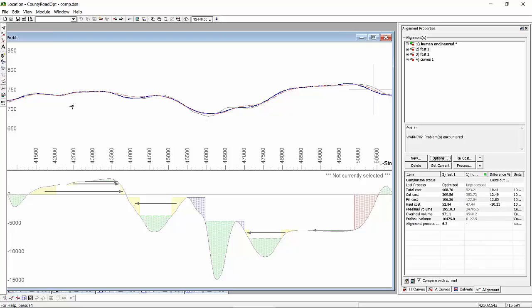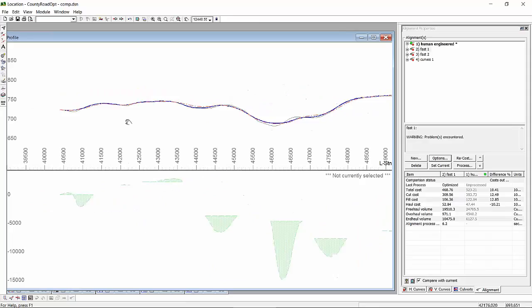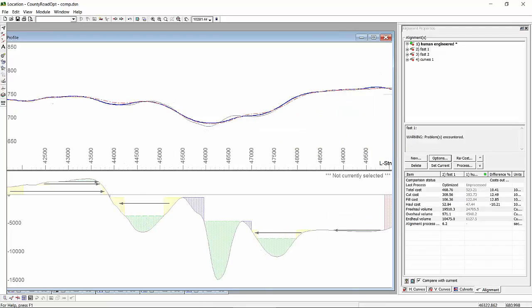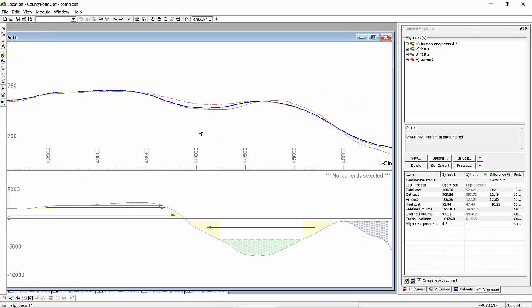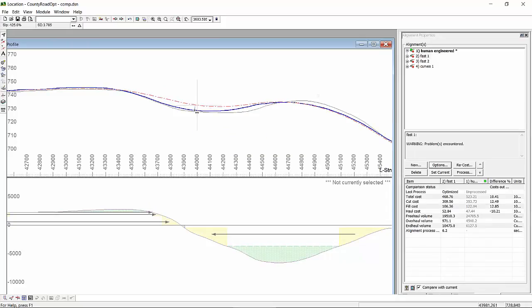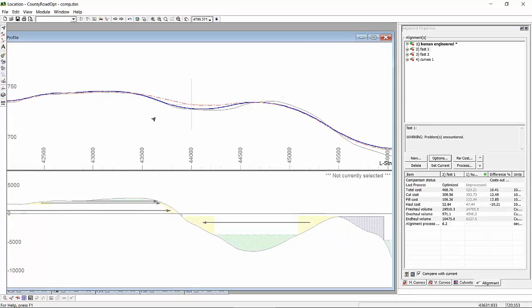If I go into the profile window here, you can see that the alignments are very, I mean, of course, the scale issue, but they look very, very similar. If I zoom in, you will see that at certain locations they are different. For example, here I can measure, just for the sake of it, let's just do it. We can see that the difference here is about 8 feet. So it's still quite significant. Those small local changes essentially account for the difference that you are observing here in terms of cut and fill cost.